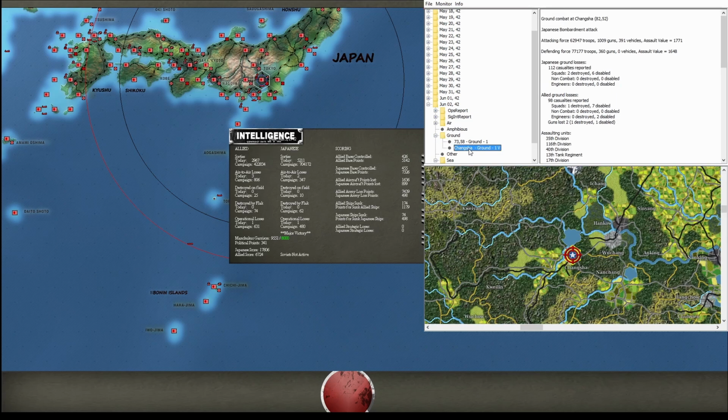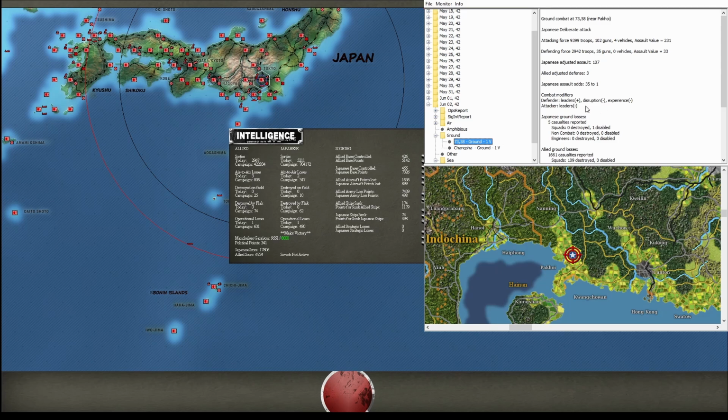On the ground at Changsha, we bombarded again. We took more losses than he did, though, so I'm not sure whether that's a wise strategy anymore. And near Pekoi, we assaulted that fleeing corps.